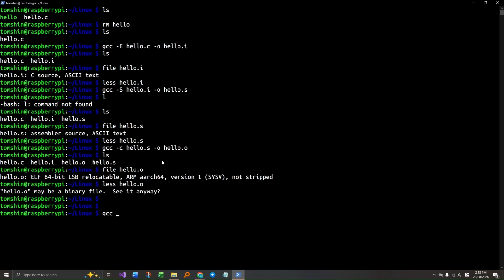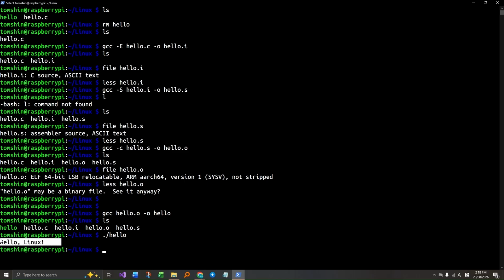And lastly, I'm gonna make the executable file by linking all this together, hello.o, and I'm gonna call it hello. As you can see, there is the same executable file that we saw a few minutes ago. And if I execute this file, it says hello Linux, as we anticipated.